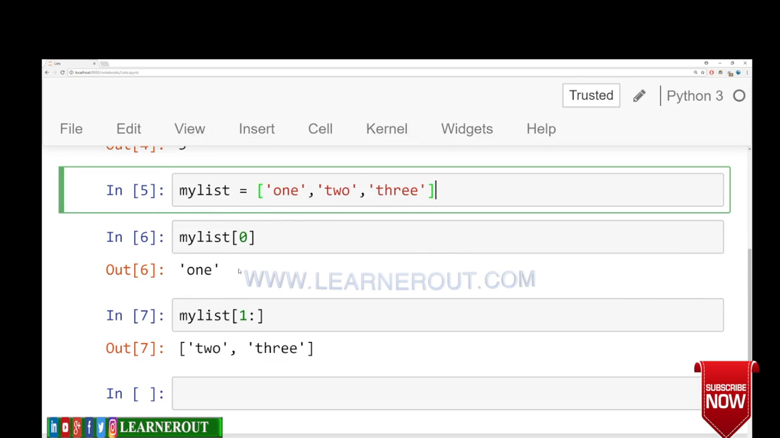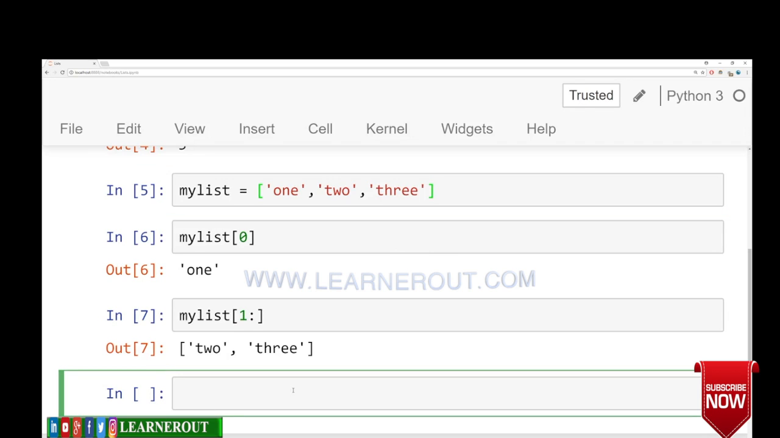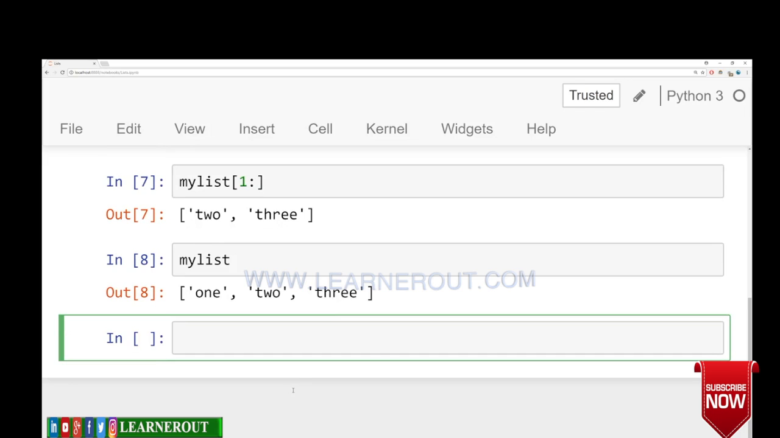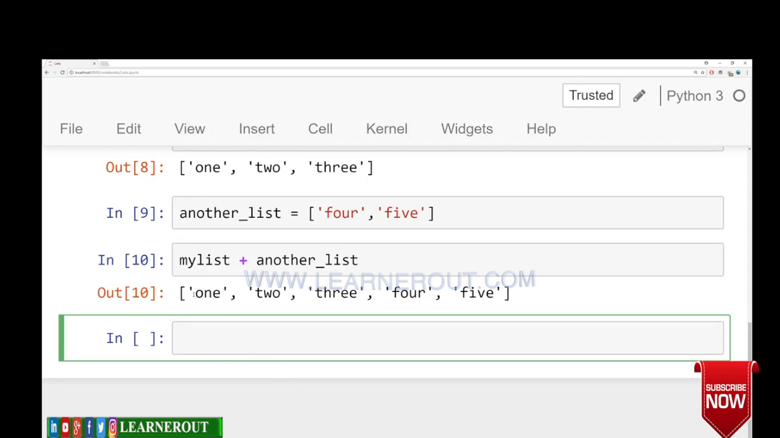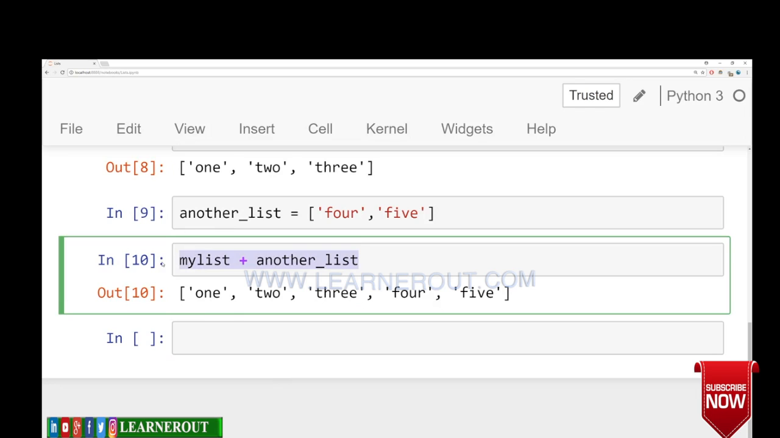And you can also concatenate lists together. So let's see this right here. I have my list right now, which is 1, 2, 3. I'm going to create another list, which is equal to 4, 5. And I can say my list plus another list, and it will concatenate to a new list, 1, 2, 3, 4, 5. Notice here, I'm not actually saving this result.